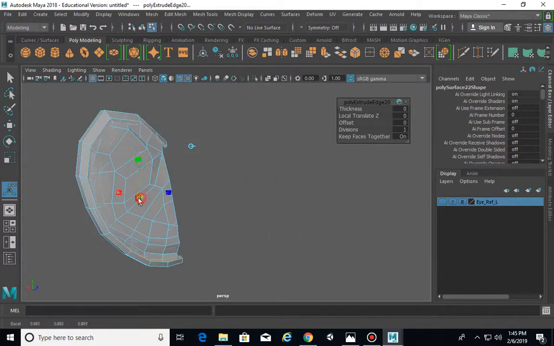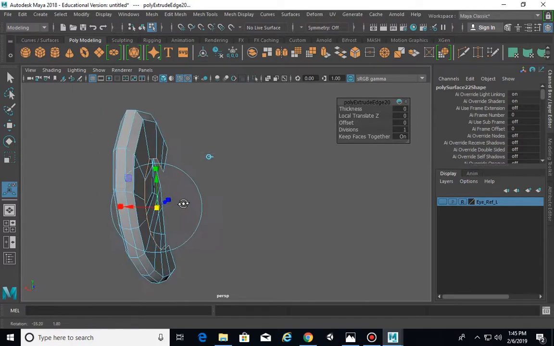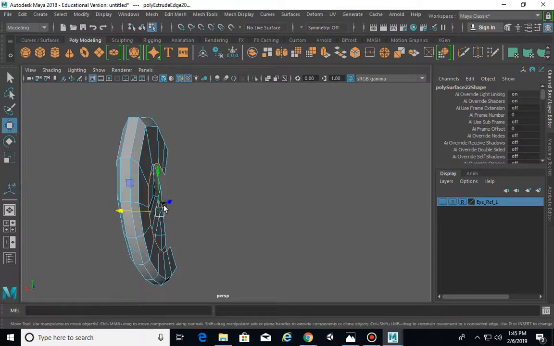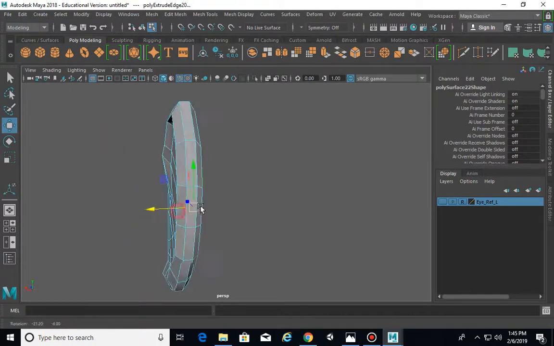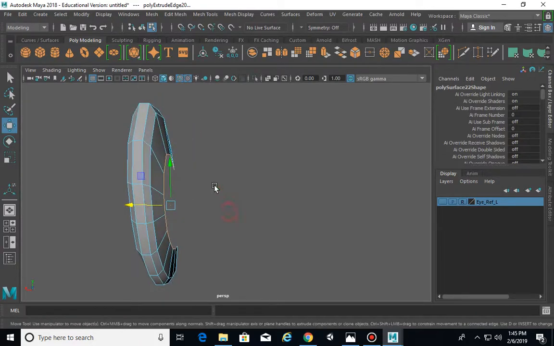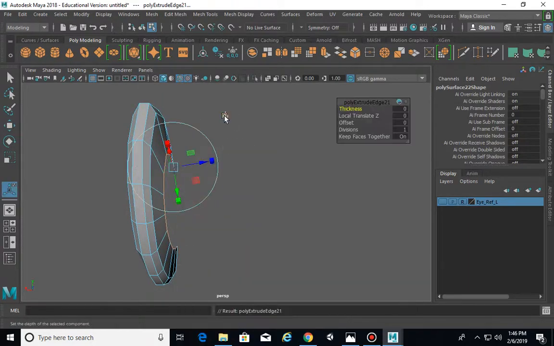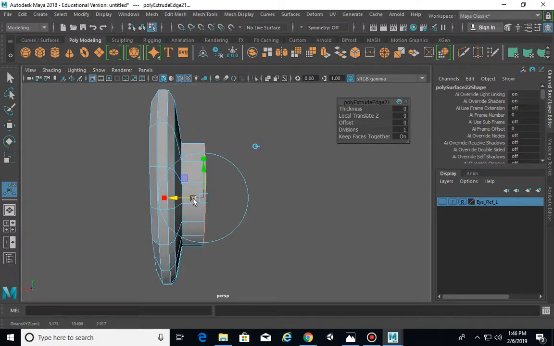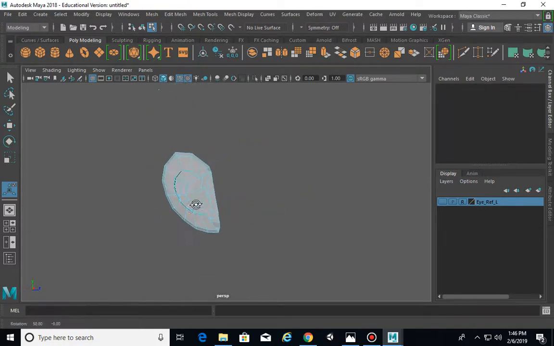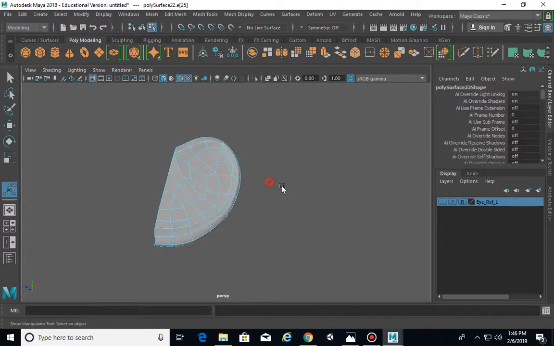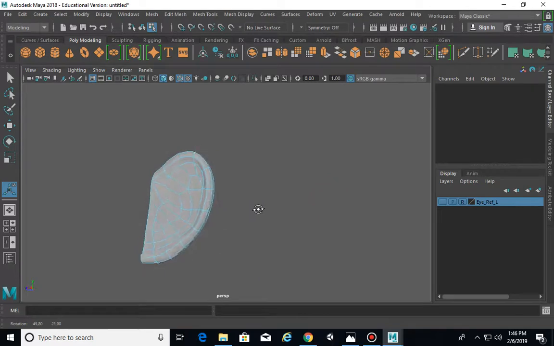And for this one, now I can get pretty aggressive. And this is all going to become the cartilage that attaches to the skull. And then I'm going to extrude again. There we go. And so if I hit the 3 key, it's starting to look like an ear.